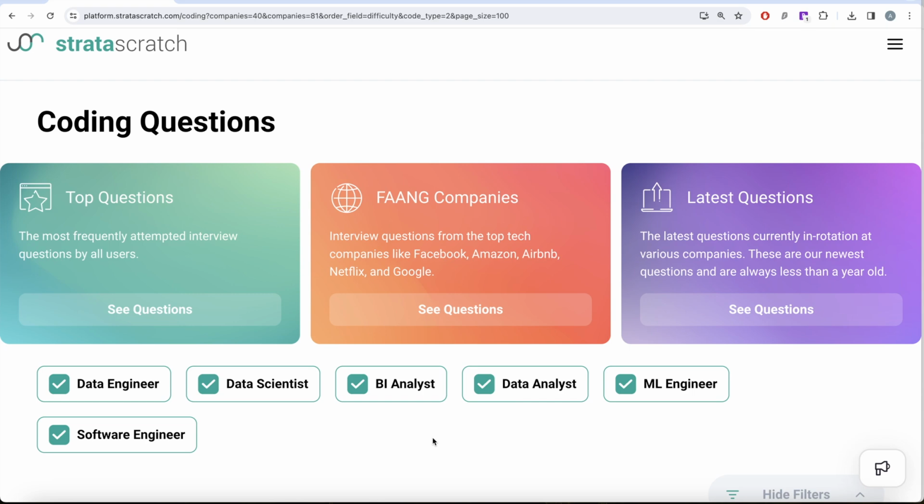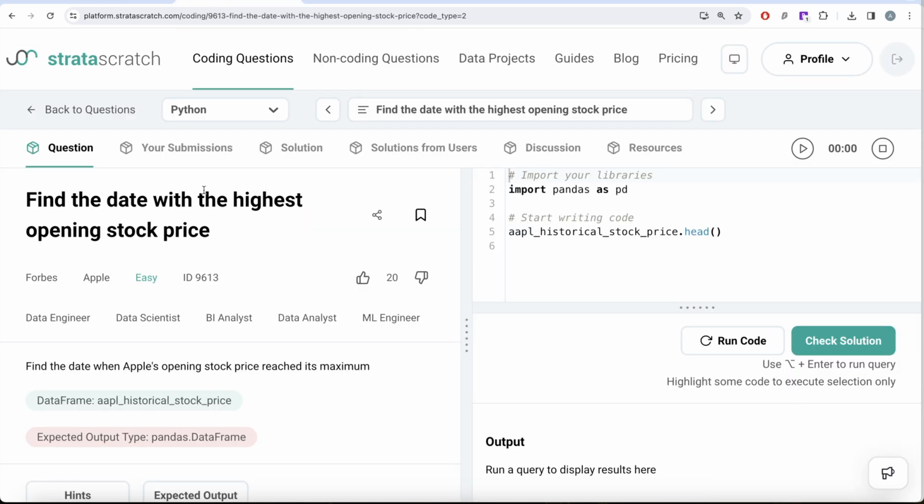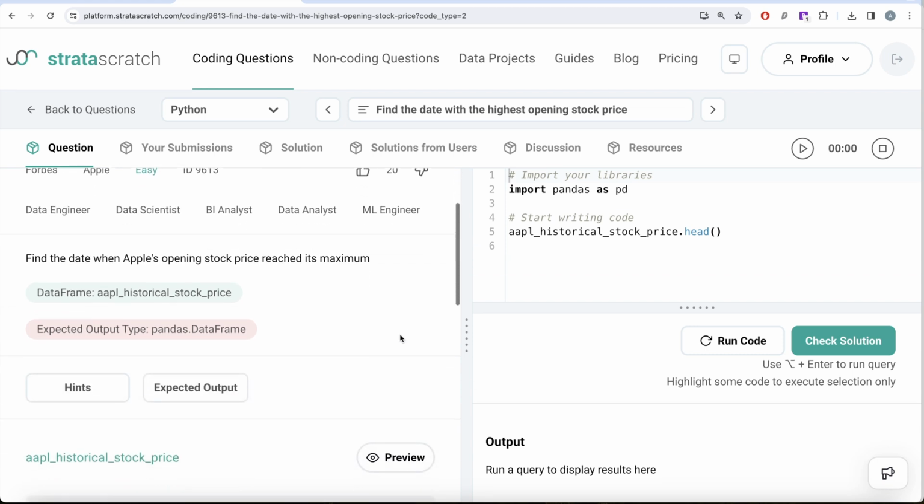So yeah, let's jump right in. In this video, we are going to solve this question on Strata Scratch regarding finding the date with the highest opening stock price. This question has been asked in Apple and Forbes interviews, and it's a great question if you are preparing for data engineer, data scientist, BI analyst, data analyst, or ML engineer roles. Okay, let's look at what the question has to say.